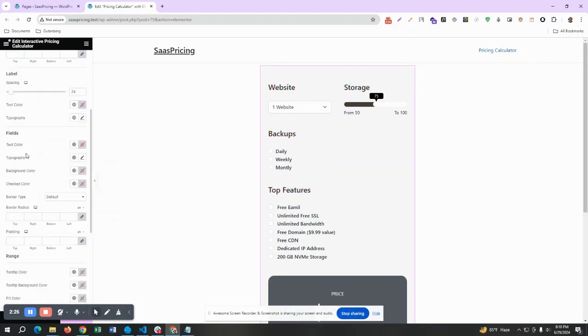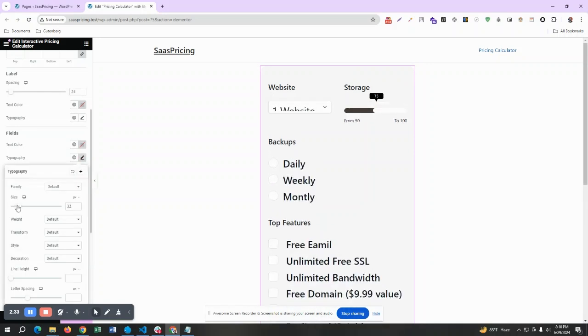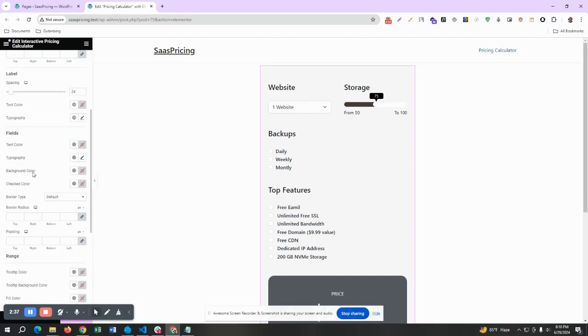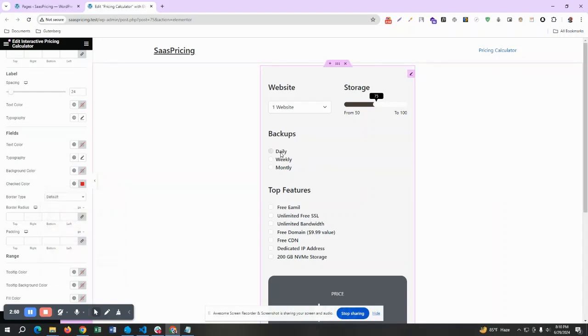The same thing for fields. For these fields, there is also color and typography. Like if I add typography here, it's increasing the typography of all the fields. So this is fields background color, and this is field checked color. Suppose there is a check button or radio button, there is also check. If we make it red, and we click here, it's going to be red. All checkboxes will be red.